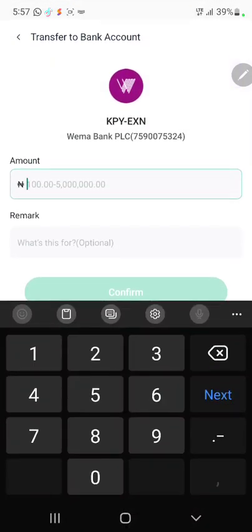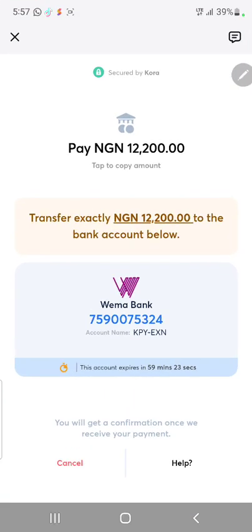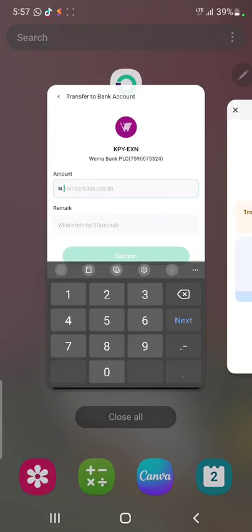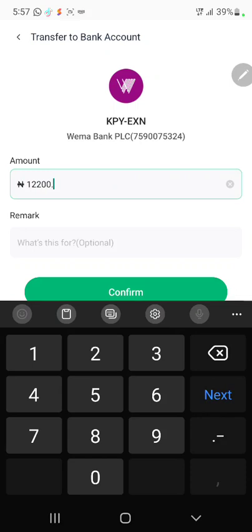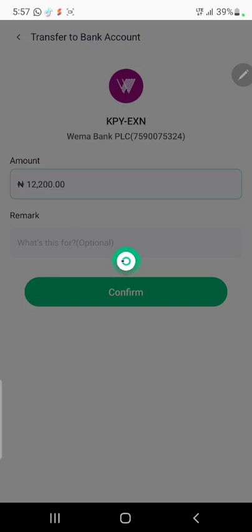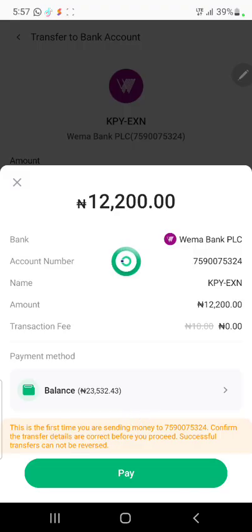You have to check everything well so that you won't make any mistake. So go back to this page and check for the amount here. You can copy the amount also. So you copy it like this, and go to your bank account and paste it right away. You can see it's 12,200, equivalent to $10. So you can see right there, I will just pay with my bank account right away.